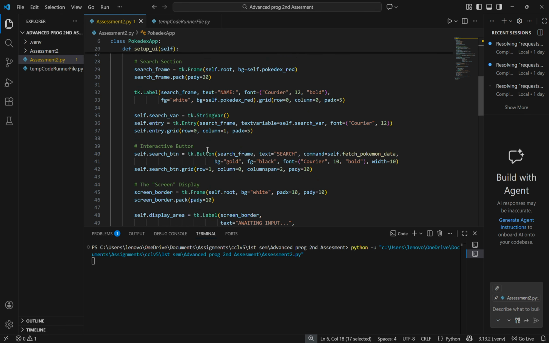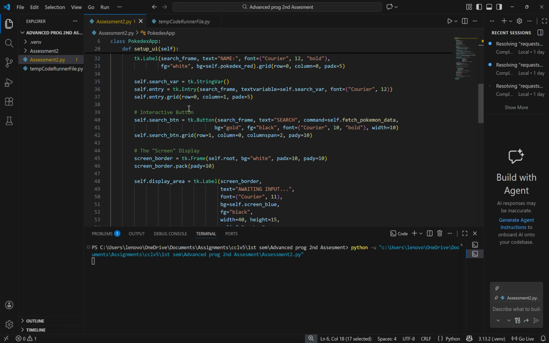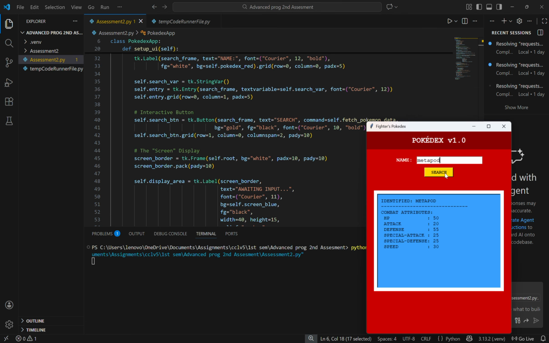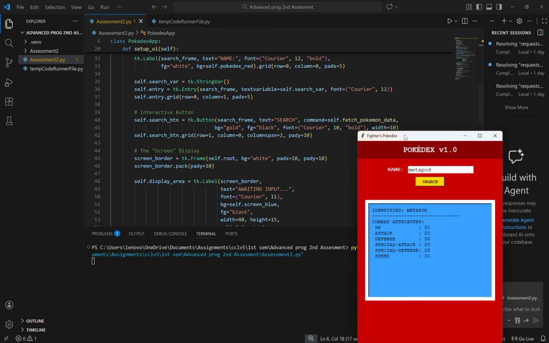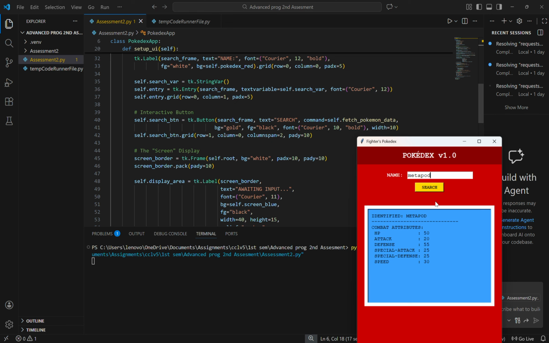Then we have the interactive button. The interactive button is this one that says search. As you can see, I gave it a gold background color and a black font color, and we changed the font text style.